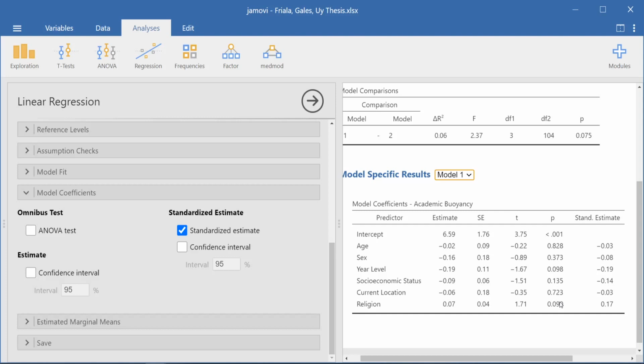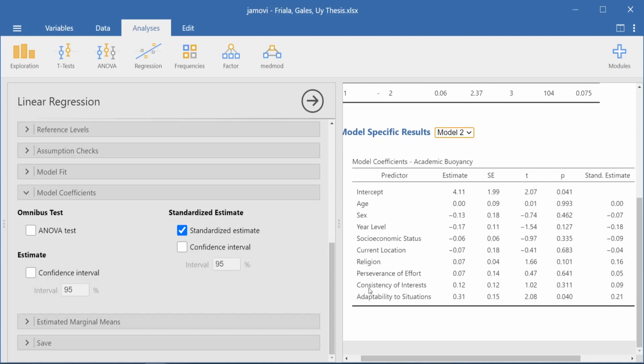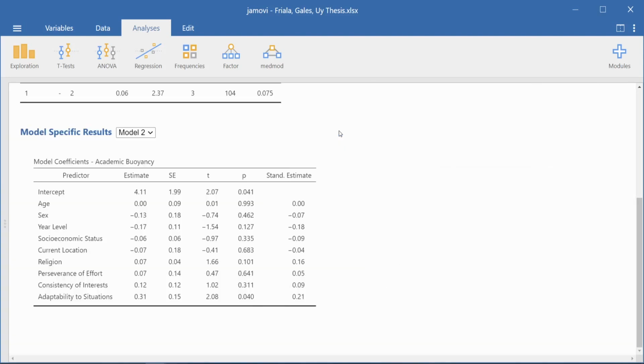So, pwede nyo siyang i-rule out sa defense. Hindi yung age, hindi yung gender, yung nagpe-predict ng buoyancy ko. Okay? So, ngayon, what about nung dinagdag na yung grit? So, to check that, ilipat nyo sa model 2. Yan, sa model 2, nakita natin na dagdagan na yung predictors, di ba? Na-insert na yung grit dimensions.